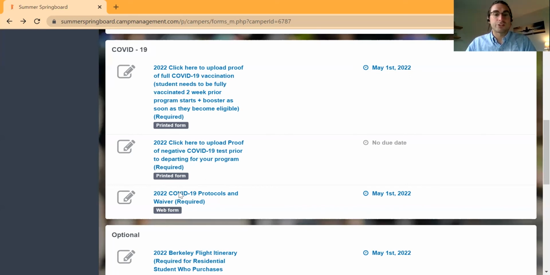The last form in this section is the COVID-19 protocols and waivers. It's a required form. All three of these are required under the COVID-19 section, but this last form is the COVID-19 protocols and waivers sign off. It is a web form, so you'll be able to complete it right here in the parent portal and submit it, and it has a due date of May 1st, 2022.